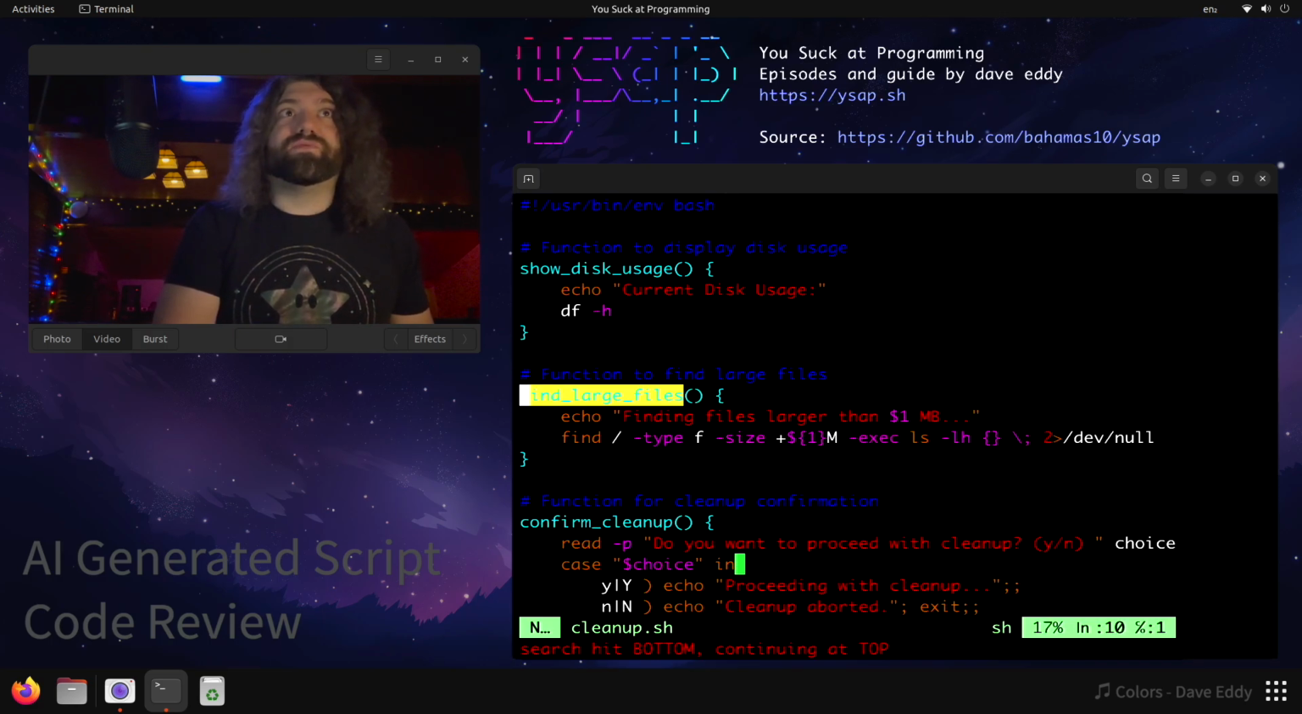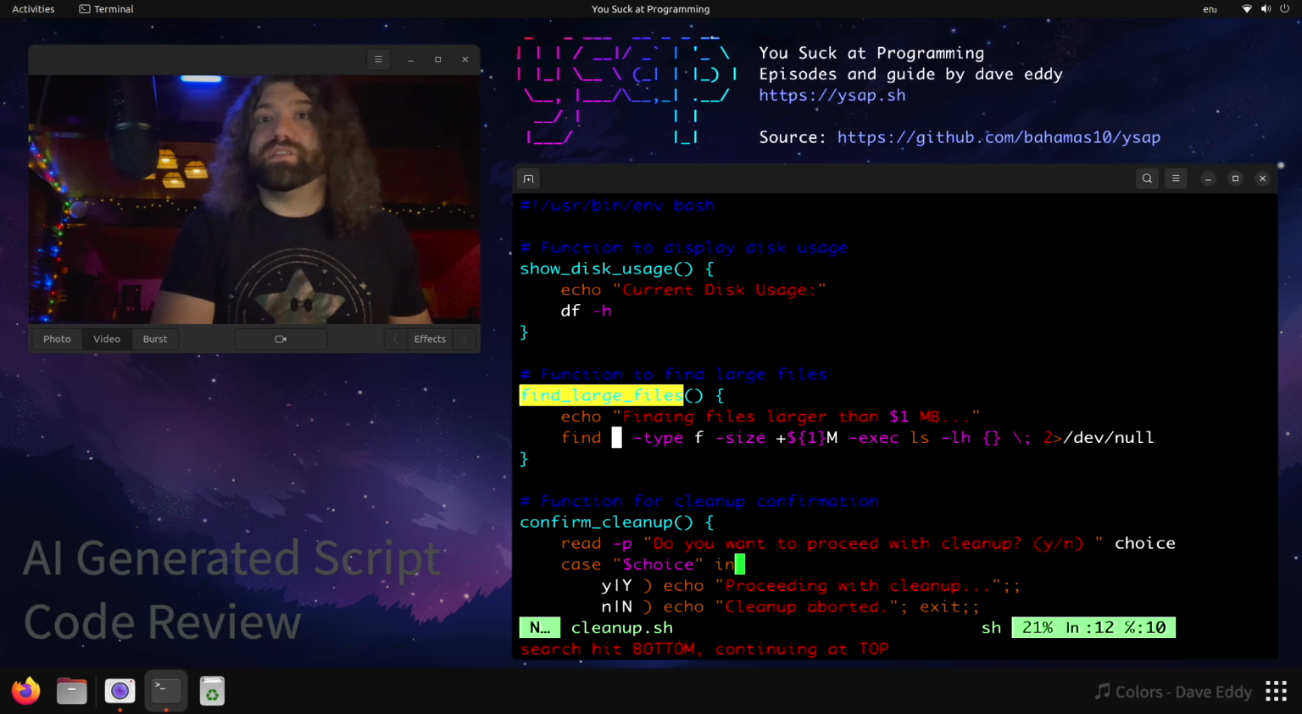So we go up to find large files, finding files larger than $1 megabytes. Okay, so 800 megabytes. find /, so this looks in every single directory on your system, -type f, -size +800 megabytes. And then for every single file, we -exec ls -lh, and then what is this? Whatever the argument is.